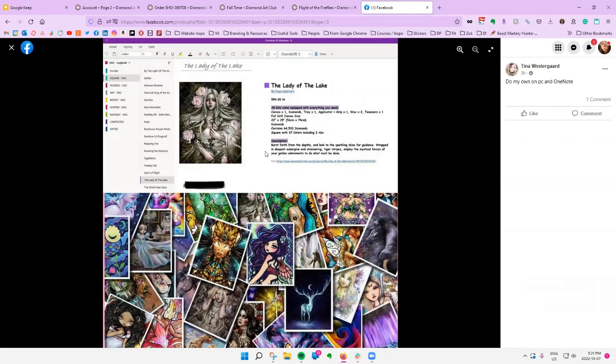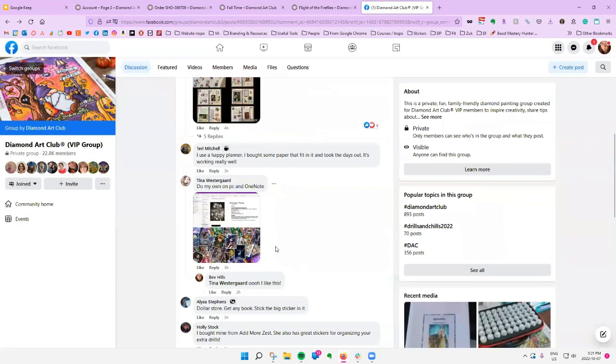OneNote. OneNote is a Windows app or tool, and basically it looks like she has a Diamond Art Club logbook, and then it's filtered by keywords and things like that. These are the titles of her diamond paintings, and then she has the photo of the diamond painting, the title up here, and then information about the diamond painting, including description and a link. I was like, I really want to do something similar to this. This is freaking genius. And I wrote under her comment, oh, I like this.